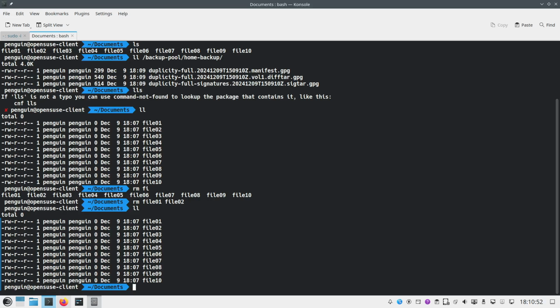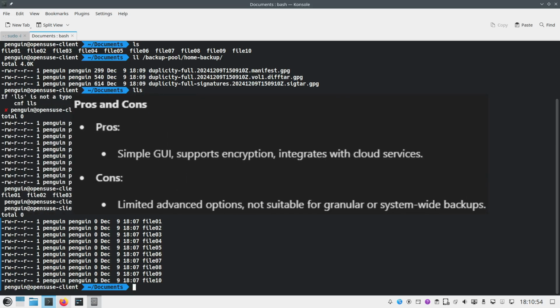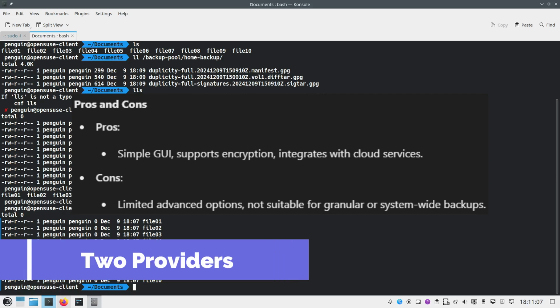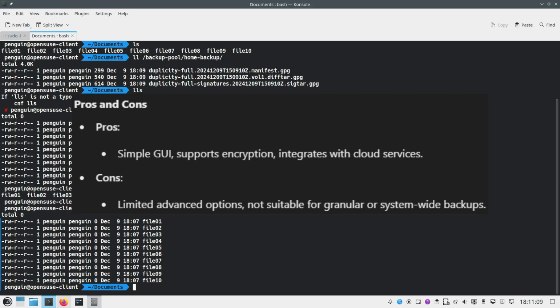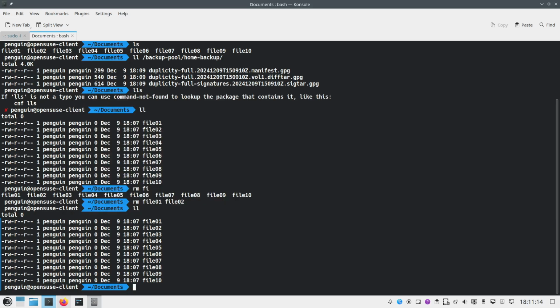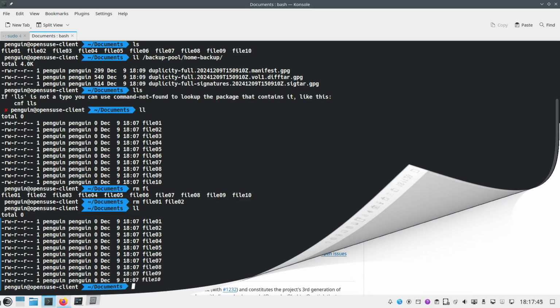So we can say the pros and cons for this app. Pros: simple GUI, supports encryption, integrates with cloud services, though still minimal lists, only three providers we can see here. And the cons: limited advanced options, not suitable for granular or system-wide backups. And here, this Déjà Dup backup app is the first one in the list.